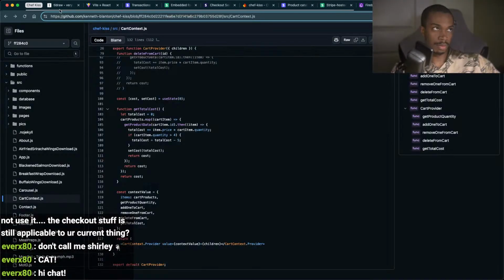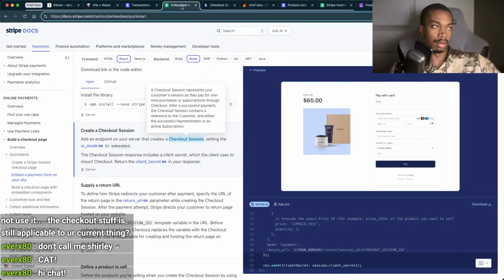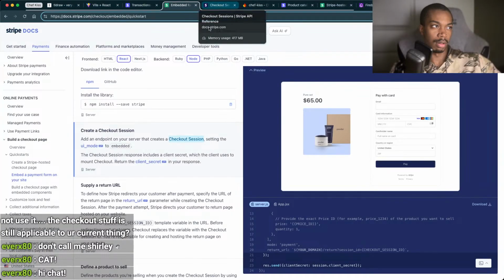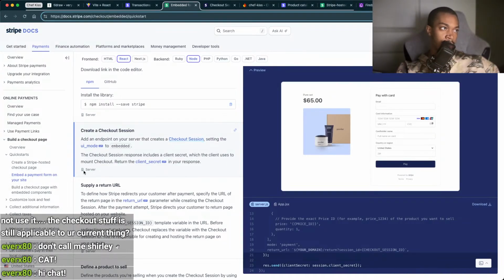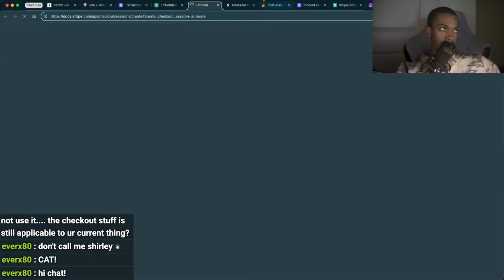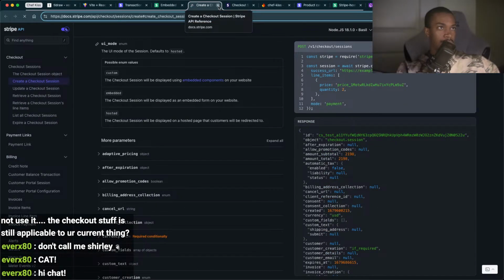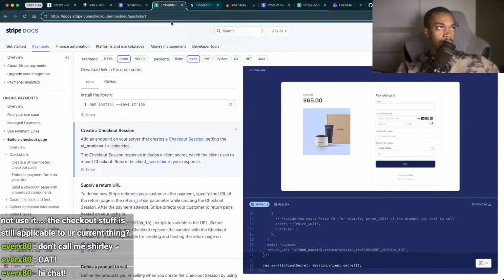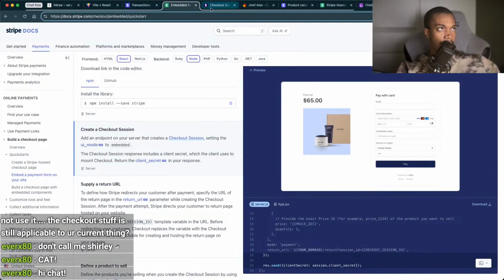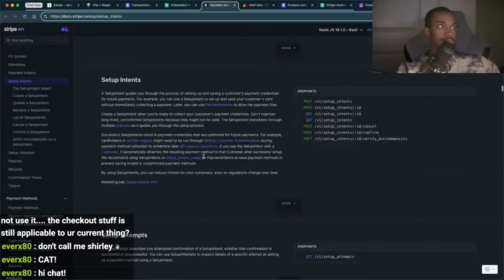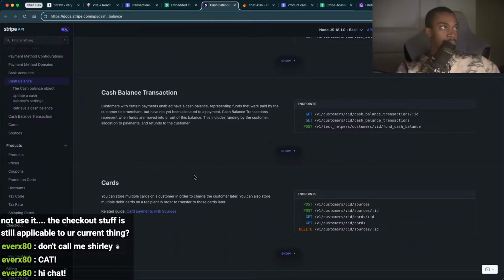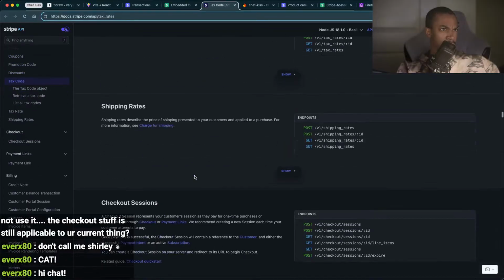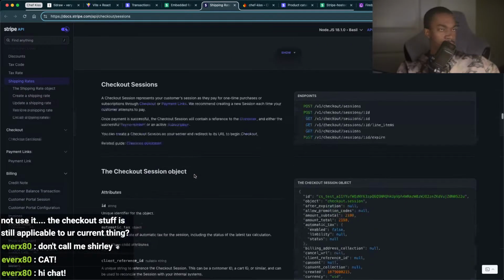Don't think I need this anymore. This is where I'm stuck at right now, so give me a minute. UI mode. What is? Checkouts. Okay, cool.